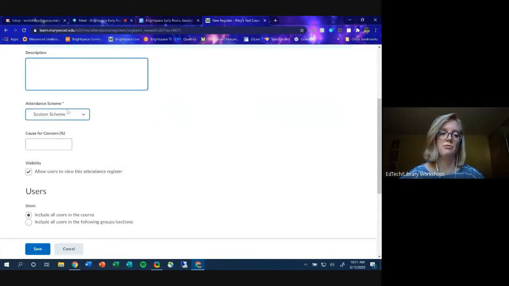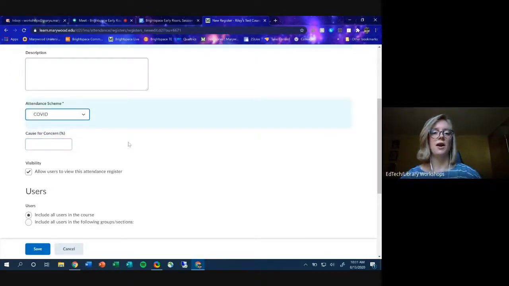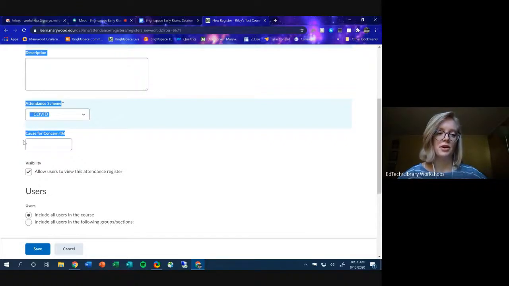We've created one for COVID, which has PI for present in person, PO for present online, E for excused, and A for absent. Those are the same ones that you'll see in Moodle. So if you want to use that scheme, it's called COVID. Don't worry about the cause for concern percentage. I haven't played around with it, but it isn't a required field, so I wouldn't worry about it.